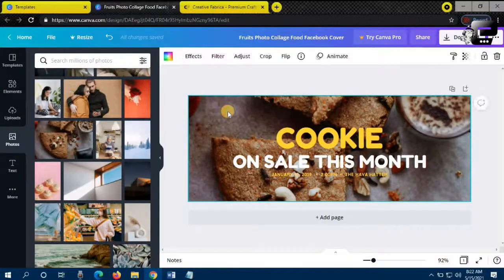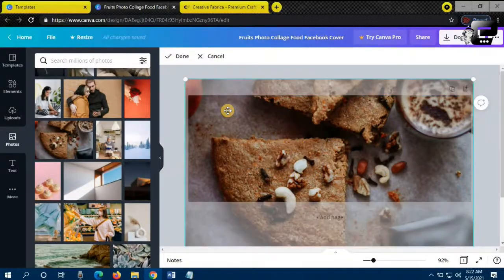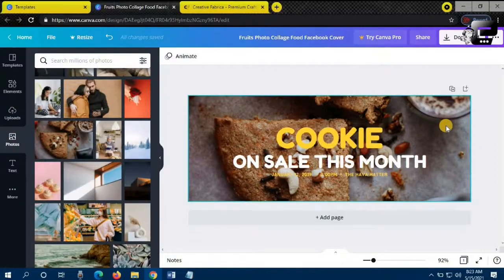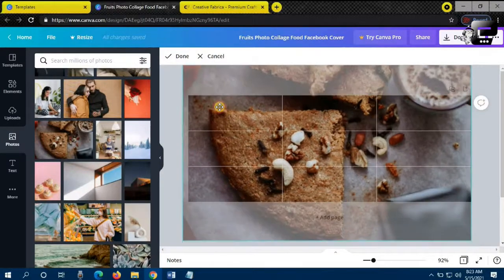Alright, so this looks good. You can double click on that, and you can choose where to position your image. Double click on that if you want to reposition your image.